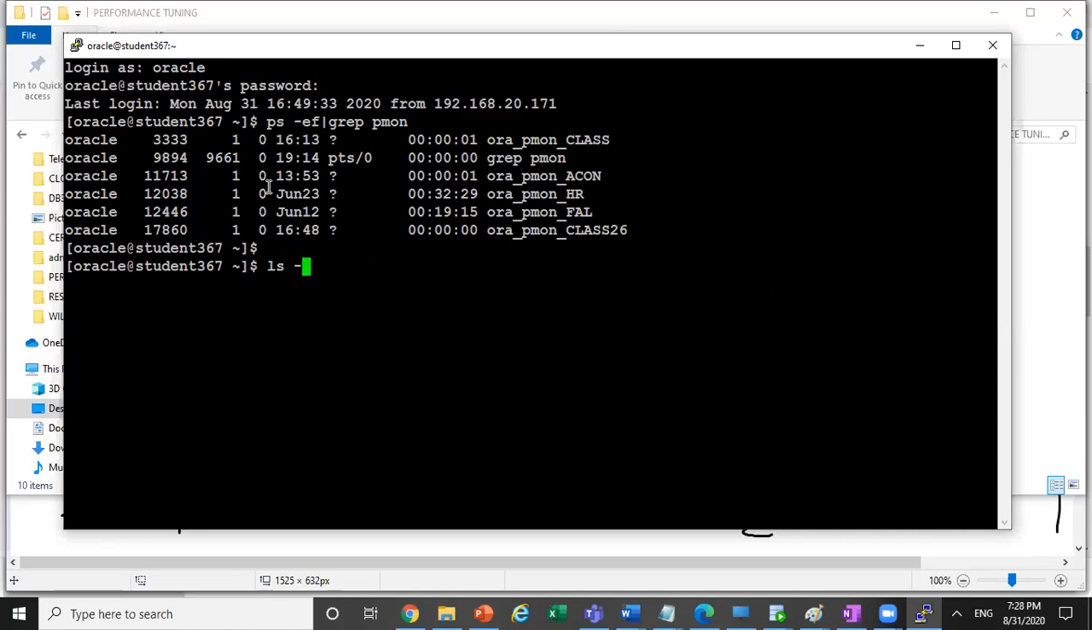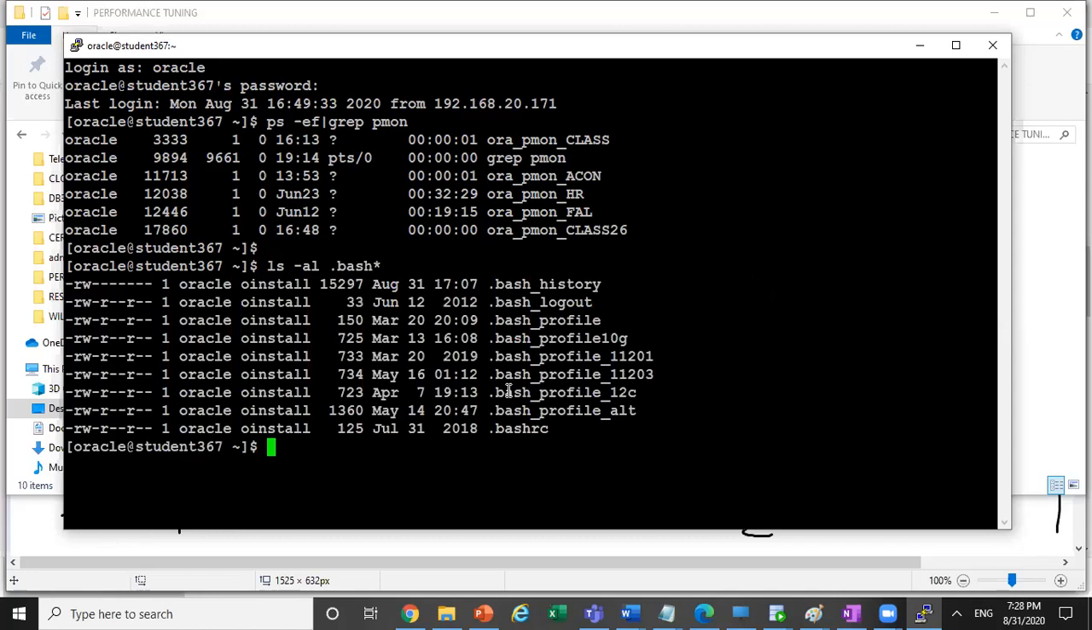So now, okay, you will see that you have more than one bash profile, okay? Maybe you have a bash profile now, maybe you only have this one. But when we get to some projects, you will have more than one bash profile. So you can have a bash profile for 10G, a bash profile for 11G, a bash profile for 12C.